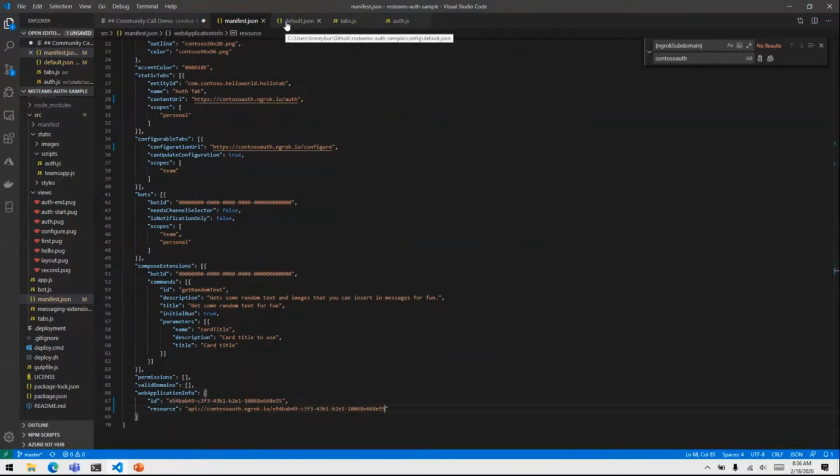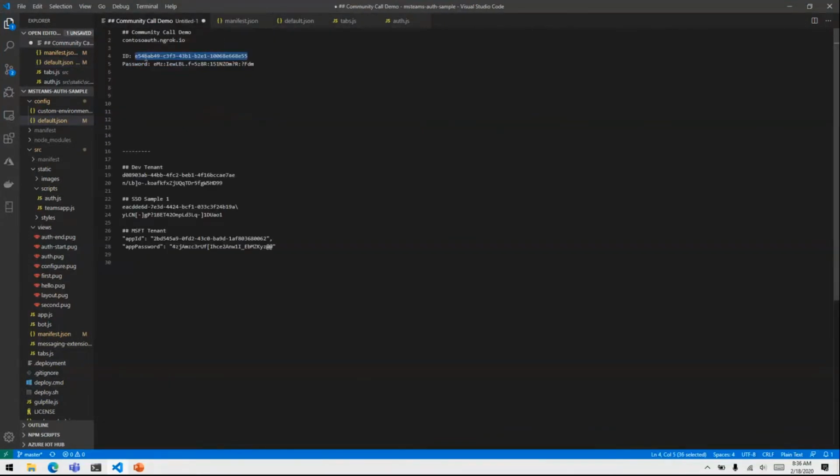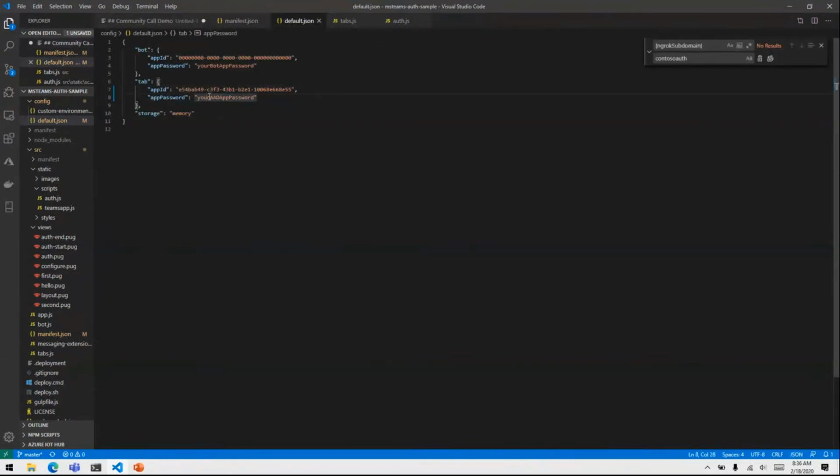But there's one more file in the sample where we have some environment variables that we need to set. And I'm just going to set my app ID here. And then finally, we have that secret that we generated that I'm going to just take here and throw into here.